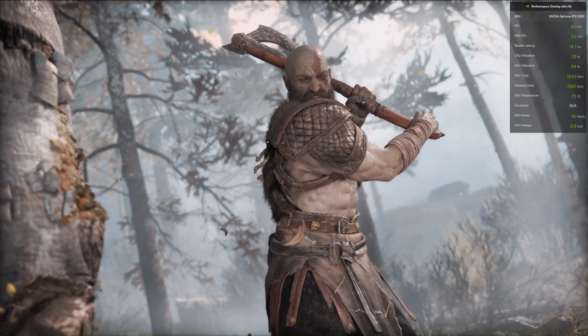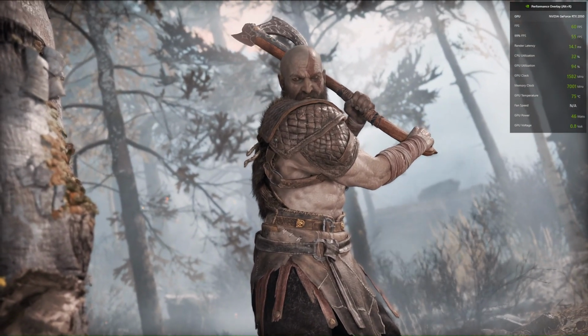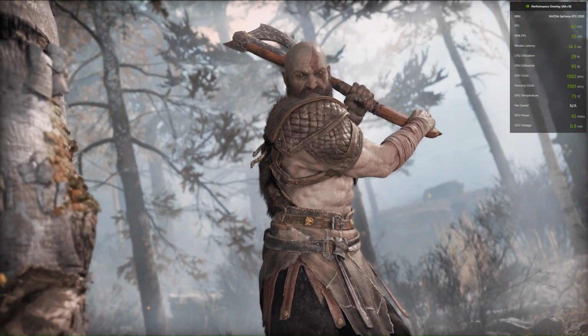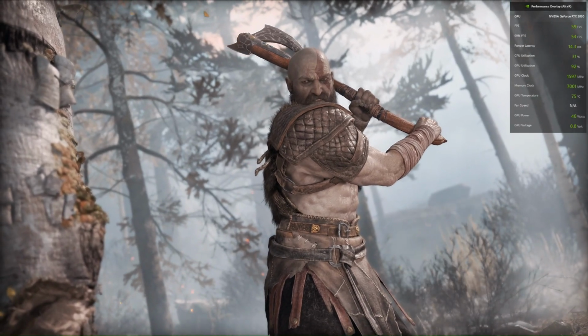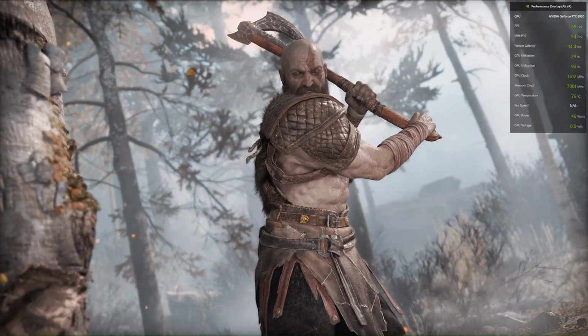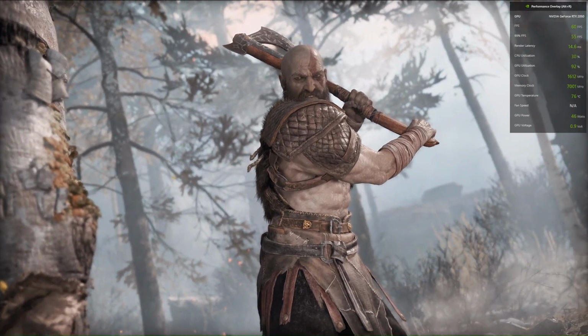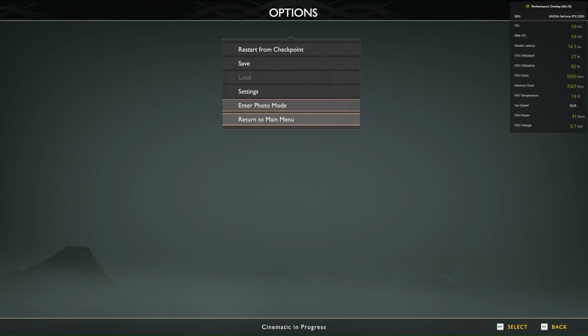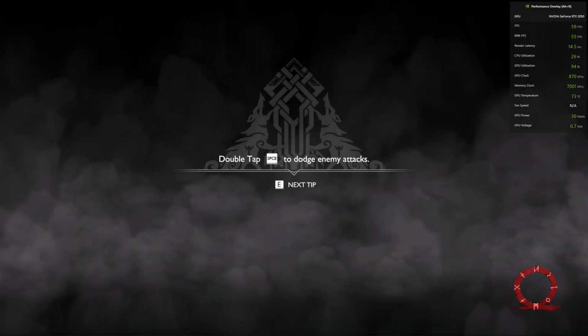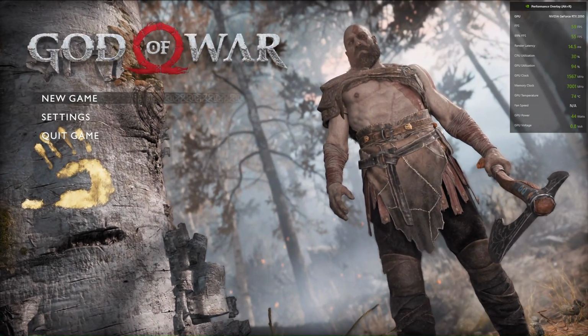Now, how have I achieved the highest details as well as a constant 60 FPS without using much GPU power or much GPU utilization? So let's go to the main menu. I'm gonna show you my settings, what I did, but let me tell you, I did that after so much extensive research and testing.